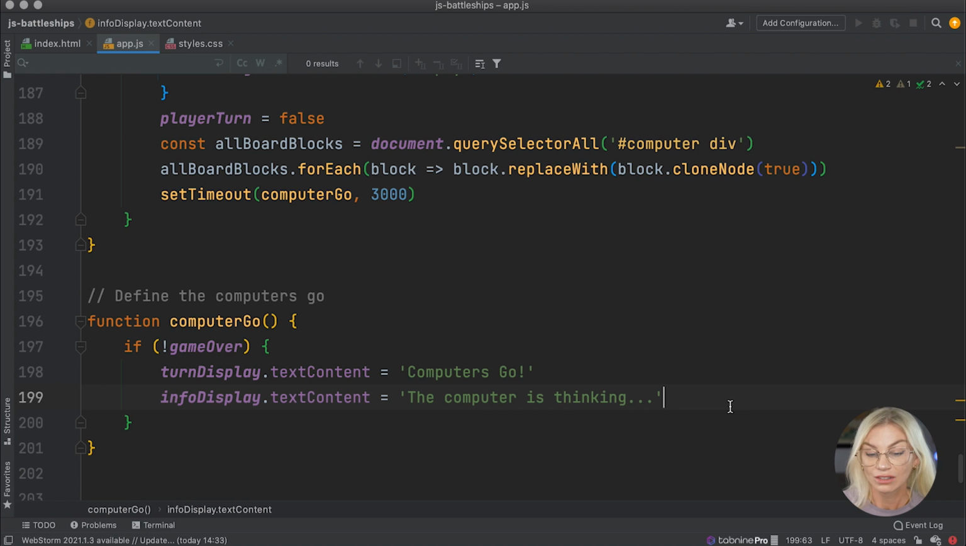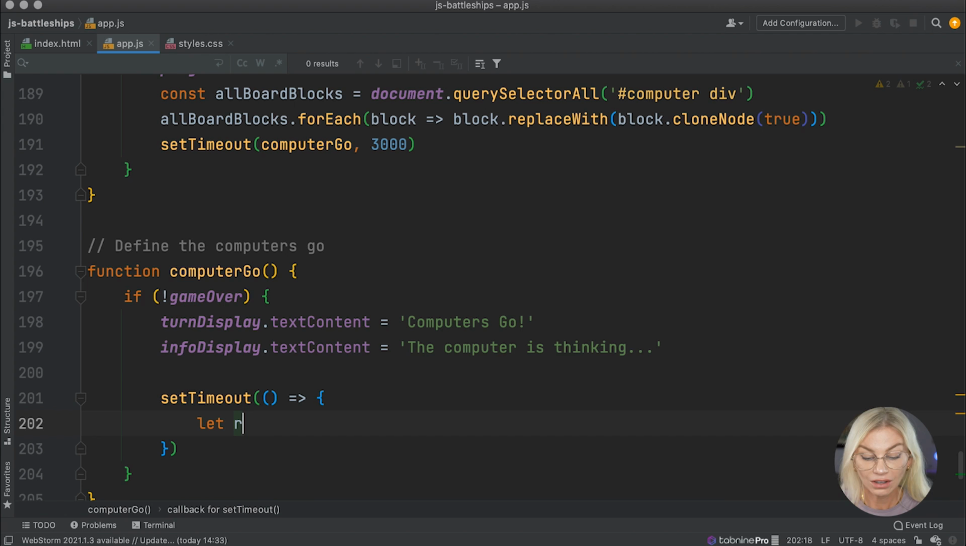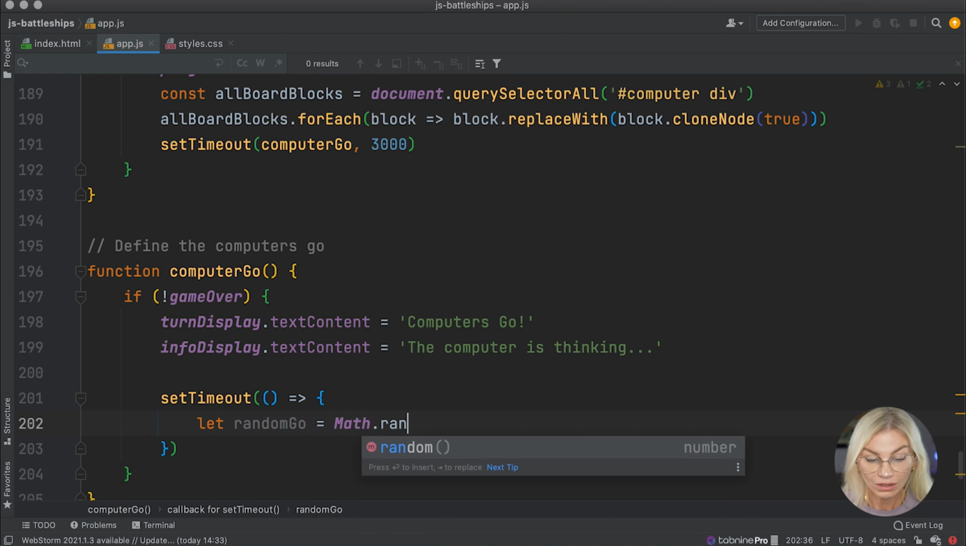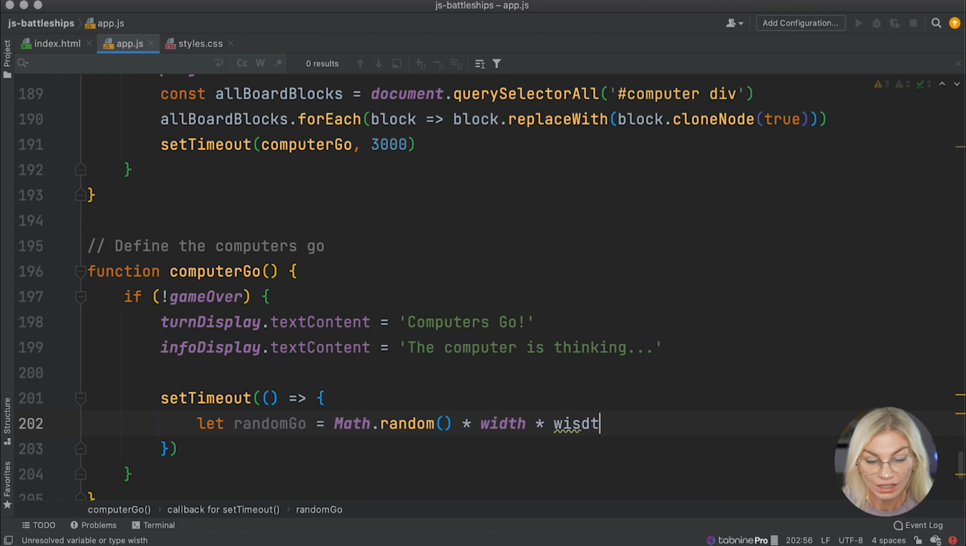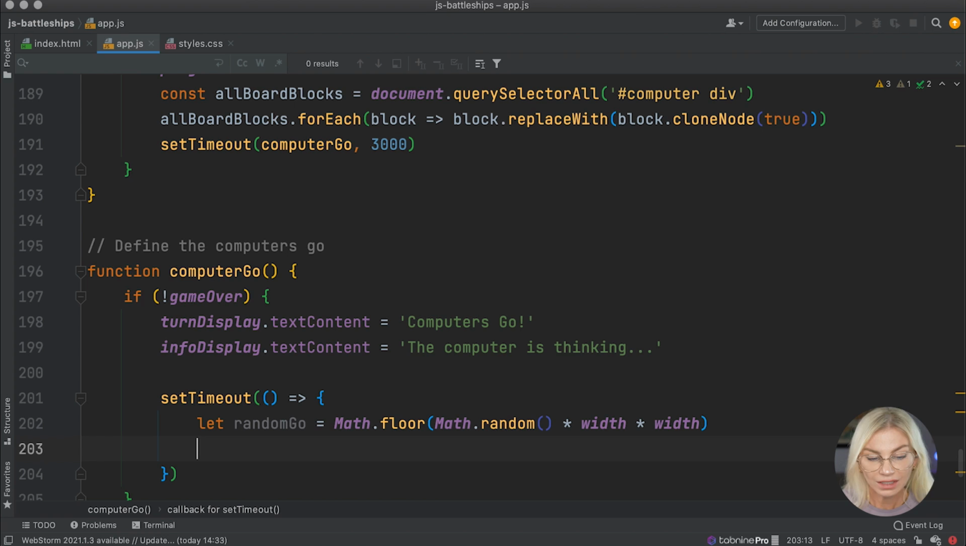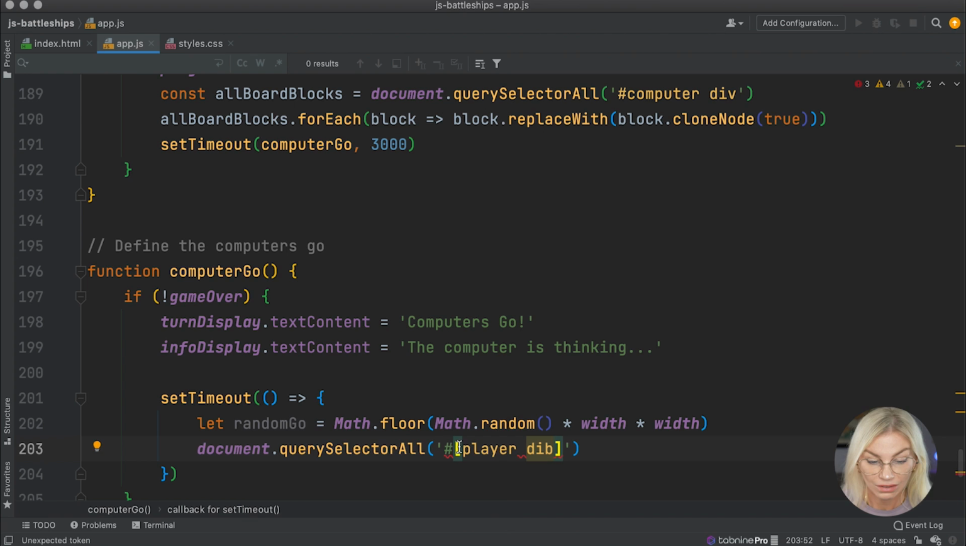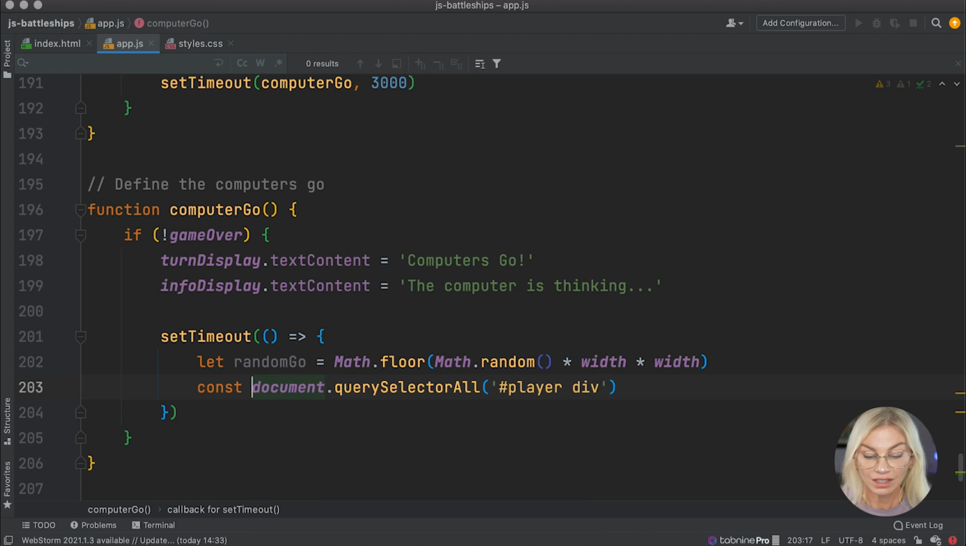Next, again in a set timeout, because I want to give some time before the computer actually picks its go, let's define our random go. And for this, once again, I'm going to use math random. I'm going to multiply it by width, so essentially 100. And I'm going to pass this through math floor so that it gives us a number from 0 to 99, essentially. So that is what that piece of code does. Now let's get all the player blocks, right? So I'm going to use document query selector all and look for the ID of player and get all the divs from it. And then let's save this as all board blocks once again.